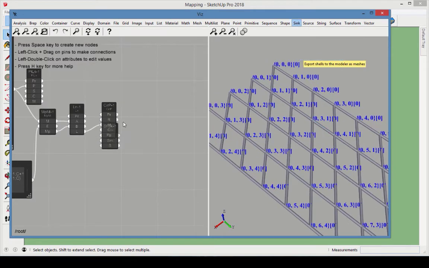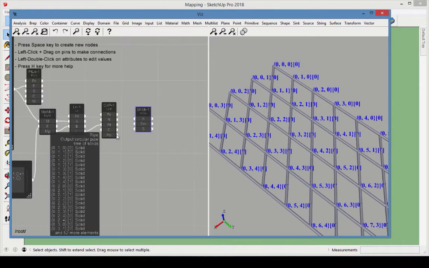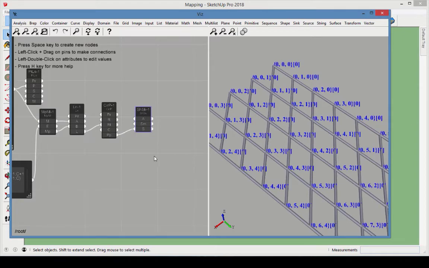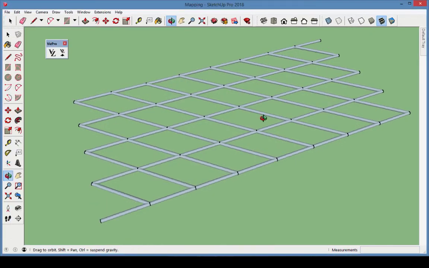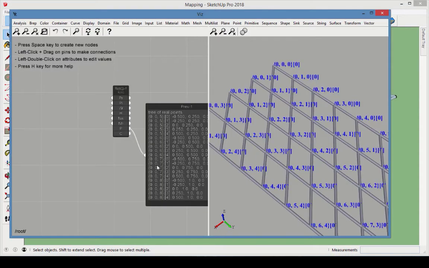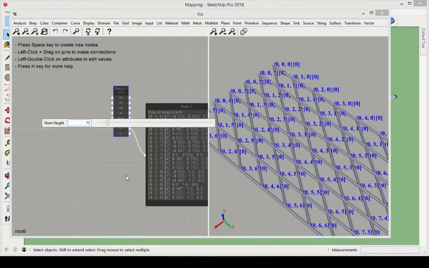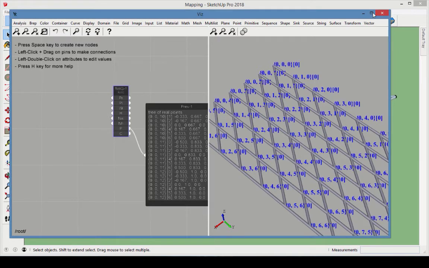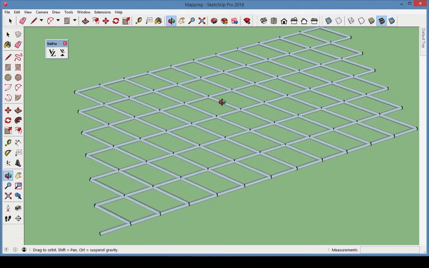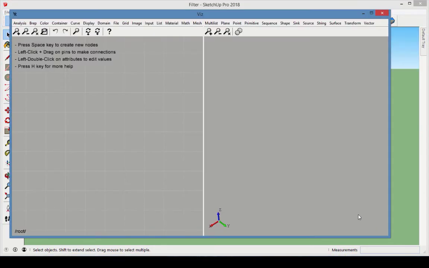Add a Shell Sync node to bring the pipe network into SketchUp. Now I can change the original grid, which updates the network of pipes. In the second example, we'll see how to selectively remove elements of a multilist based on an expression.